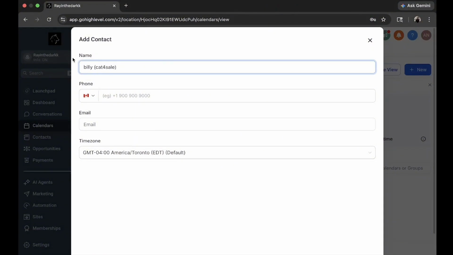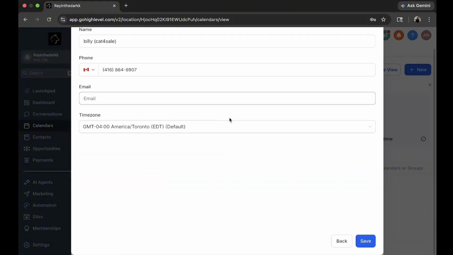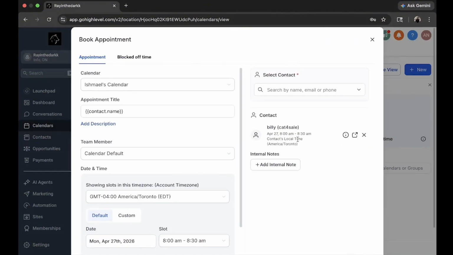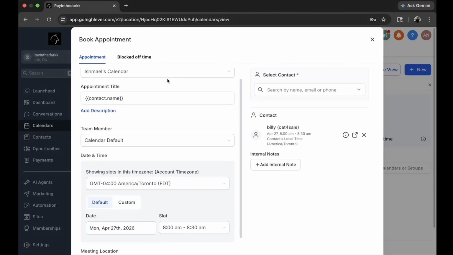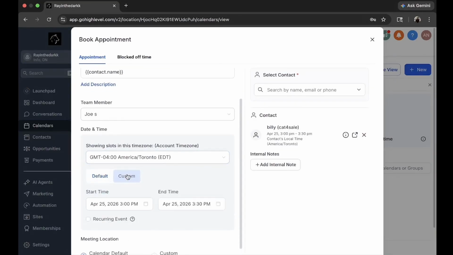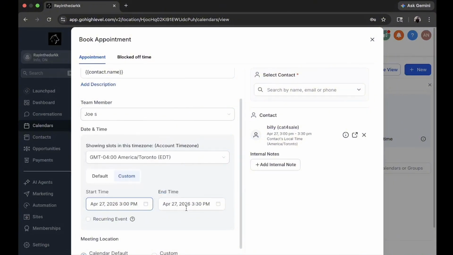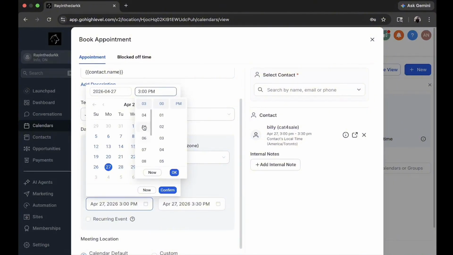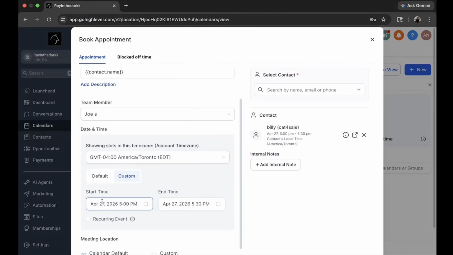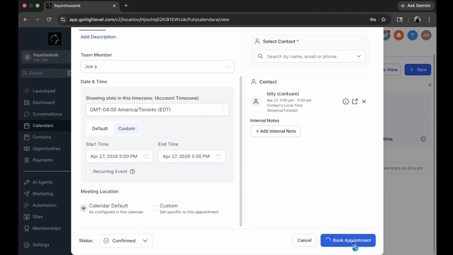You would just bracket their business name and their actual name. And you put their number in again. So 416, random number. And you can add their email if you would like. You just save this. And based on this contact, let's just say you want to add them into this person's calendar. You would just select the time of the call, which is going to be, let's just say, on Monday at 5 p.m. You would just switch it to this. So Monday at 5 p.m. And you would basically just press book appointment.